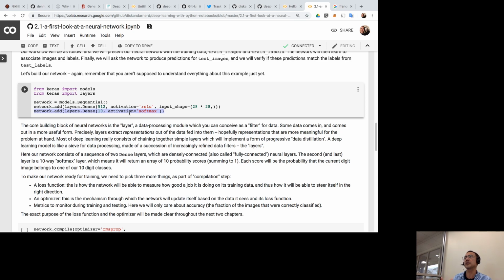Linear just means that the output is always in proportion to how much you put into the input.